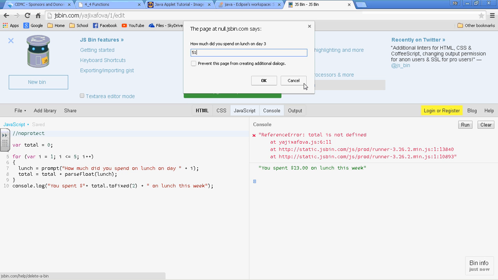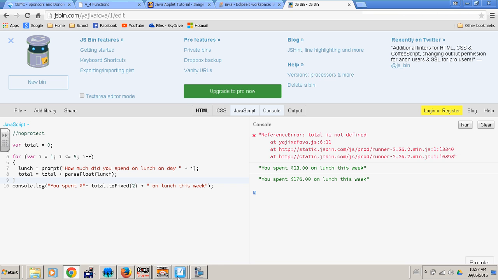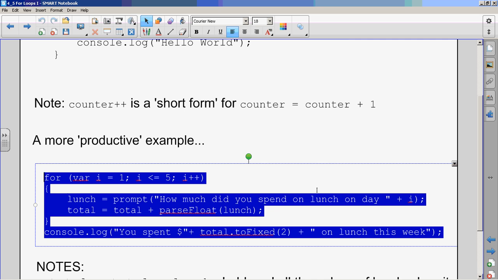23, 34, and I'm just putting in a bunch of different values. It says you spend $176 on lunch this week. That one was from the last time that I executed. I want to talk about how this works. This line works, and I'll show you that in a moment. It's a shorter program than we wrote for our warm-up, but I want to go back to that. Notes.